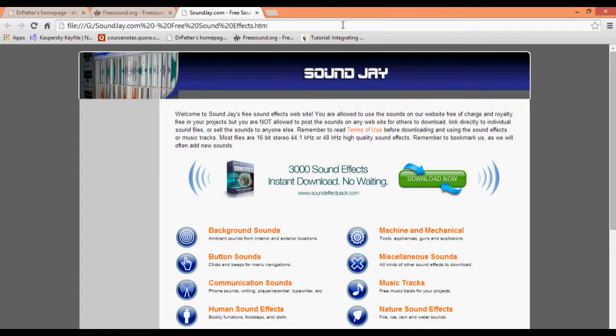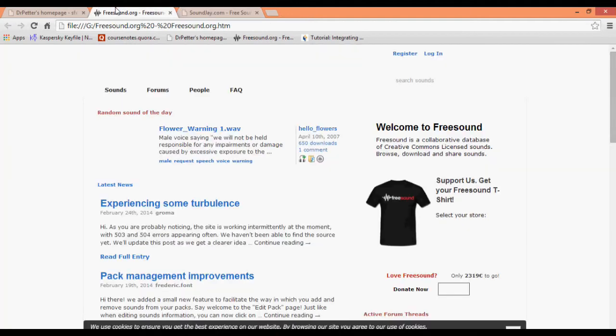First of all, there's a site called soundj.com. Currently I'm offline, but I'll be giving the link for the site, and you just go over here. You can see how to make different button sounds, how to make background sounds. Everything will be here, and you can download the sounds. There's another site called freesound.org. Here also you can get different sounds.